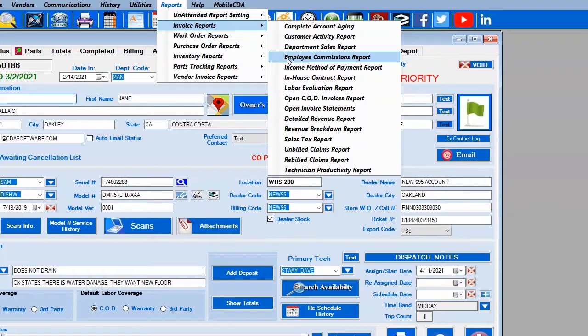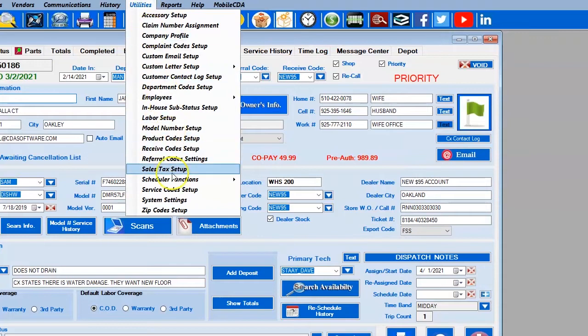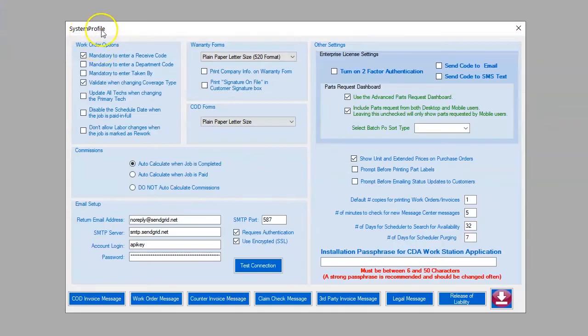But to get started, let's pay attention to the first settings that we need to be aware of for commissions. That's going to be under Utilities, System Settings, and let's go ahead and click on that. Alright, so here we are in the system settings, and what you'll notice is we have an area right over here that's specifically set up for commissions. Underneath commissions, we have three different radio buttons that we can select from. We can say Auto Calculate Commissions when job is completed, Auto Calculate Commissions when the job is marked paid, or do not auto calculate commissions.